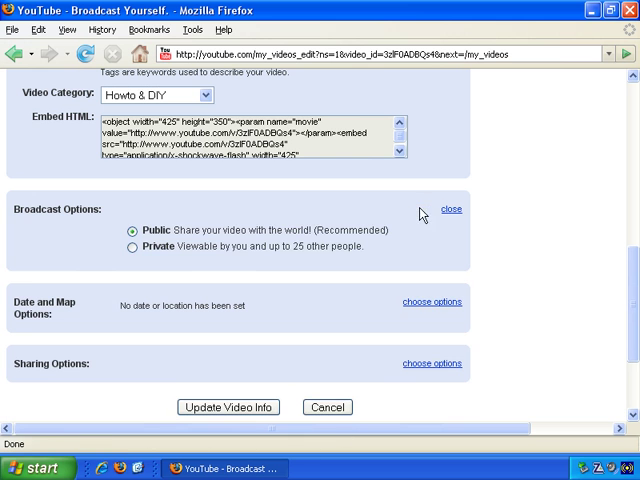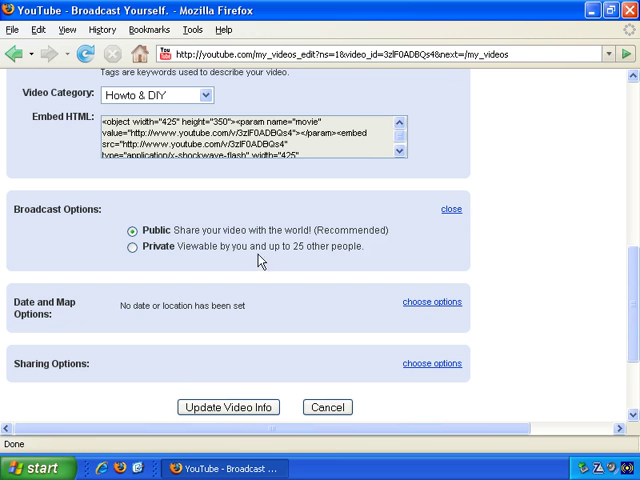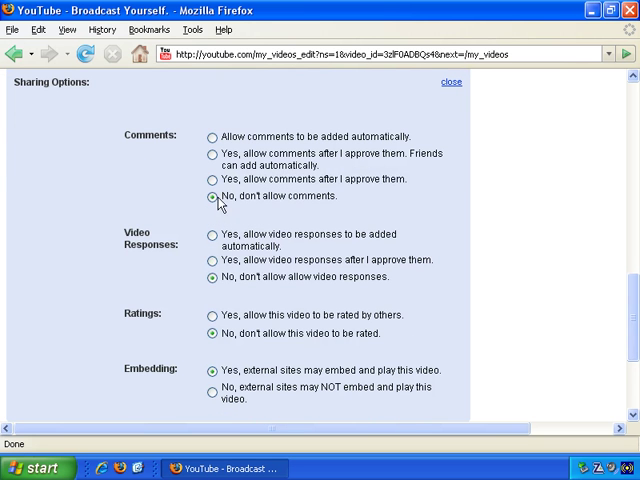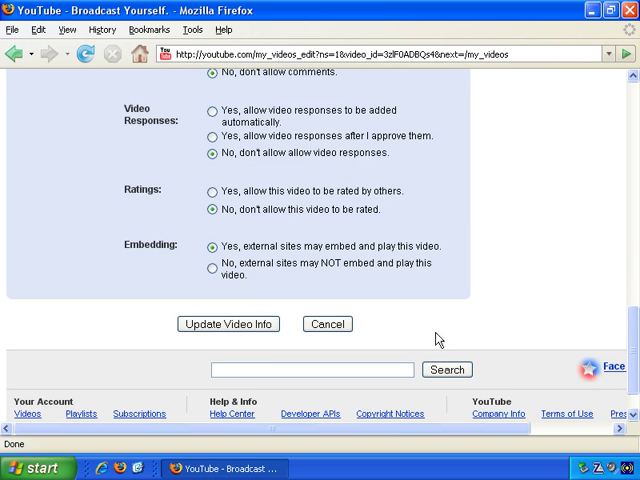and hopefully our options have stayed as they were. Broadcast options, public or private, yes. It needs to be public on YouTube. Otherwise, it's too limiting at just 25 other people, so we need to keep it public. And date and map options, no. And sharing options, leave those as they are. I don't want people to be able to add comments, video responses, or ratings, and I want to be able to embed it. And let's cancel that because no changes were made.